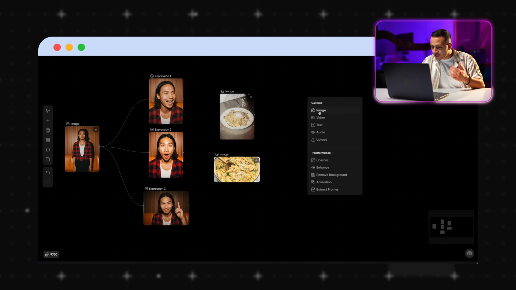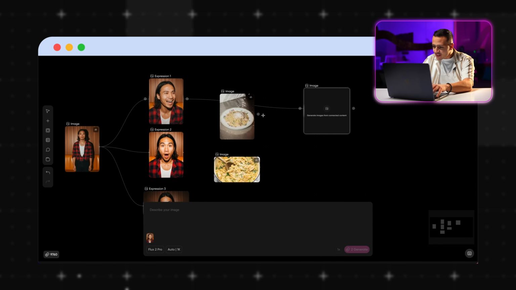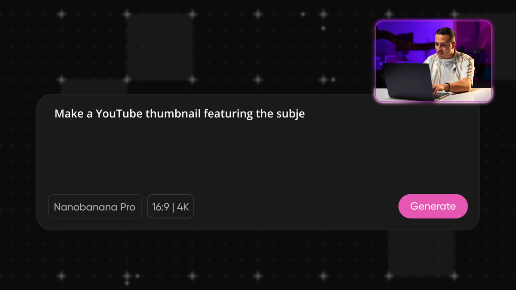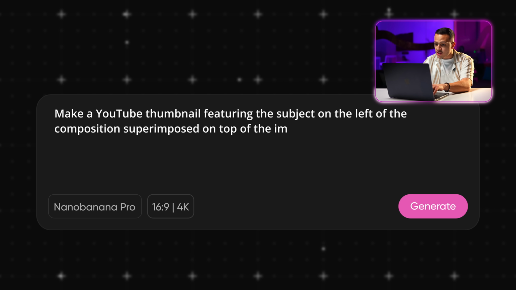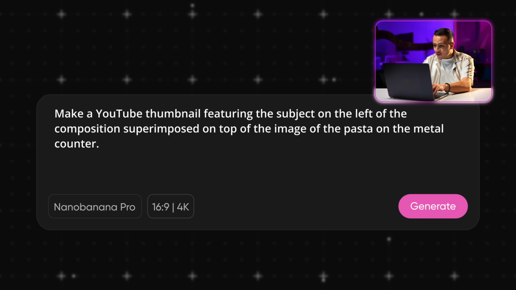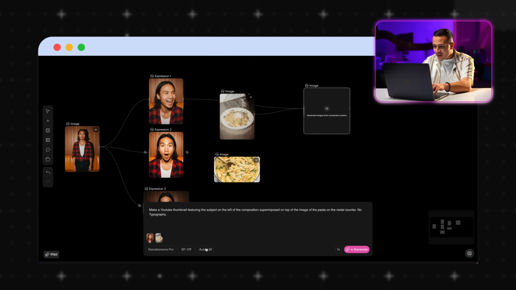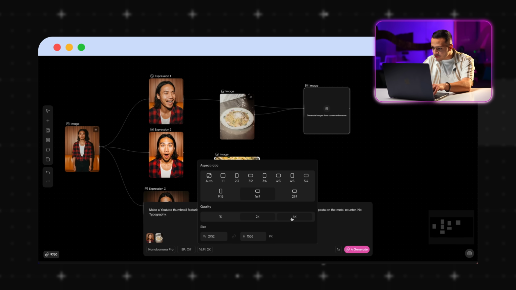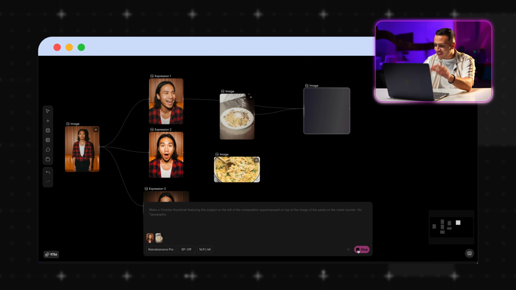So create a new image node, connect the excited face and the first food image, and then type something like this. Make a YouTube thumbnail featuring the subject on the left of the composition superimposed on top of the image of the pasta on the metal counter. And here I don't need any text, so no typography. Make sure the aspect ratio is 16:9 and the quality is 4K. When you're ready, click Generate.